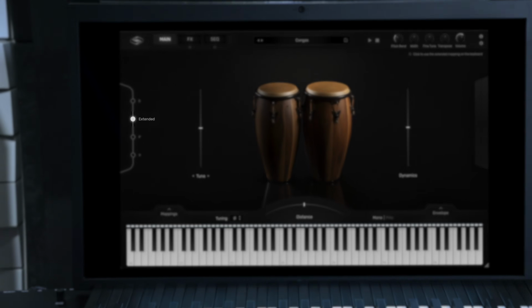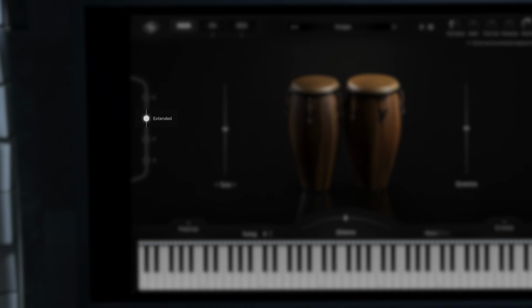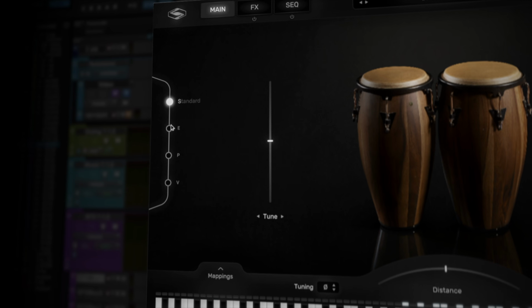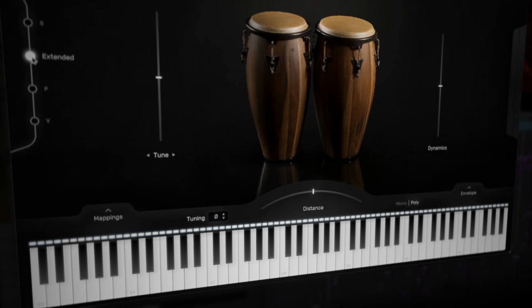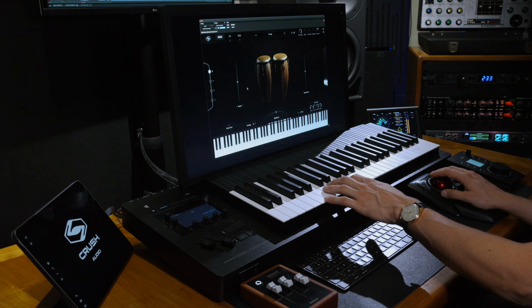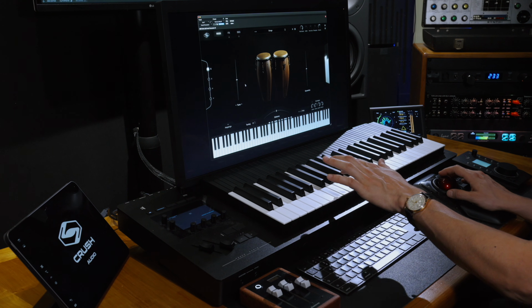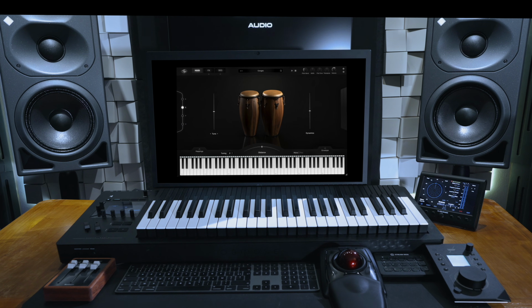In extended mode, individual sounds become tuned and mapped to the full keyboard, transforming any percussion into a new melodic instrument. Start by playing an articulation, and Crush will remember that key when you go to extended mode.